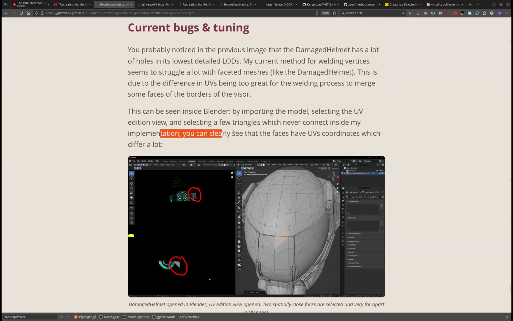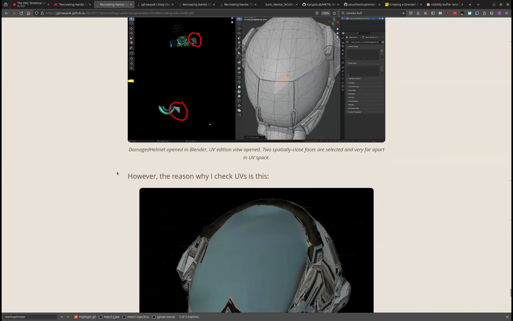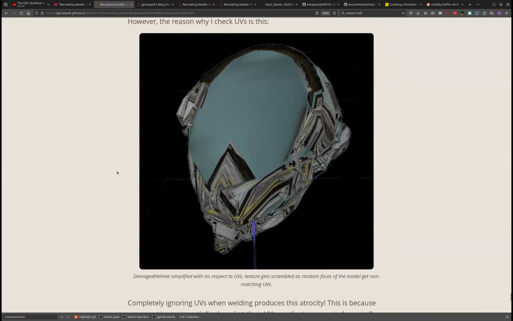Yeah, look. The neighbors are completely different, but the location is right next to each other. The 3D space location is next to each other, but the 2D space is very far apart. Ugh.